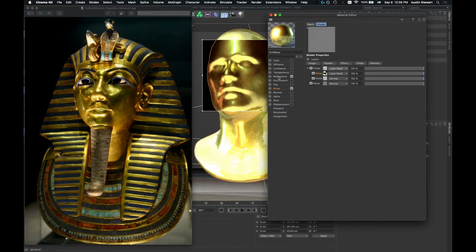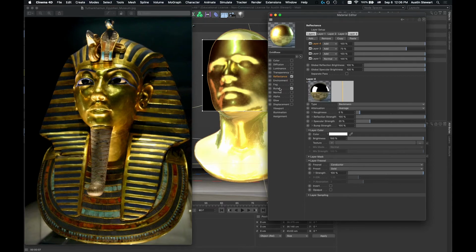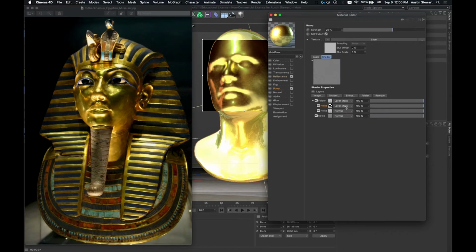So let's go to Reflectance, and we're just going to look at how we can apply noise there. First, we could apply all of the same noise if we wanted to there.